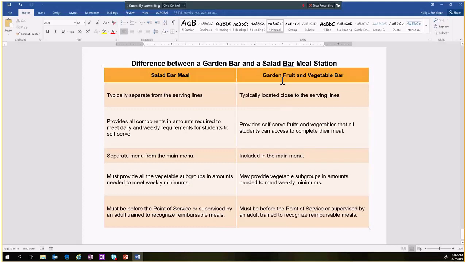Now, a garden fruit and vegetable bar is a little different. This is typically located close to the serving line, and it is the place where students can self-serve fruits and vegetables and all the students can have access to them to complete their meal. So here's an example. The students would go through the serving line, get their main item and maybe a hot vegetable. Then all students, regardless of if they went to a different line, have access to this fruit and vegetable bar where they can load up on different fruits and vegetables to maybe get that half cup of fruit or vegetable requirement or extras if they wish.